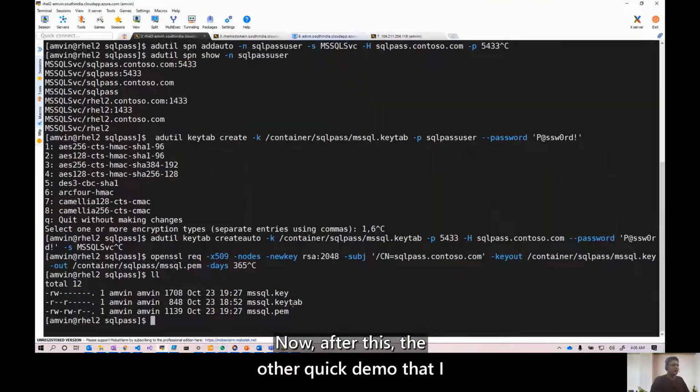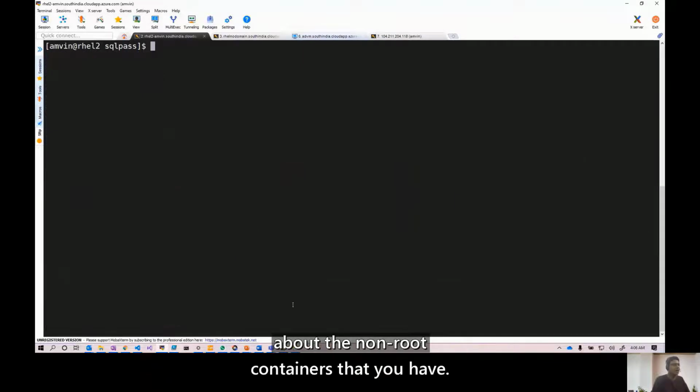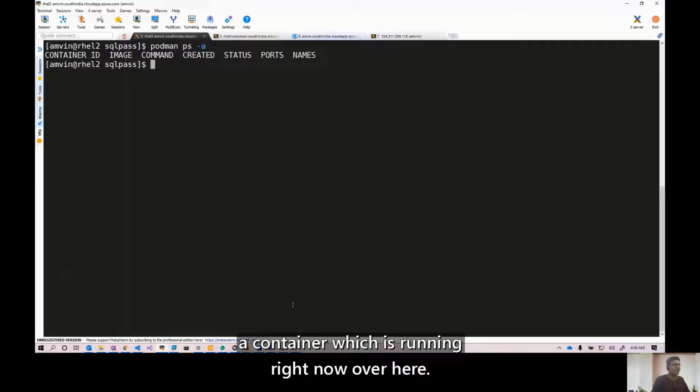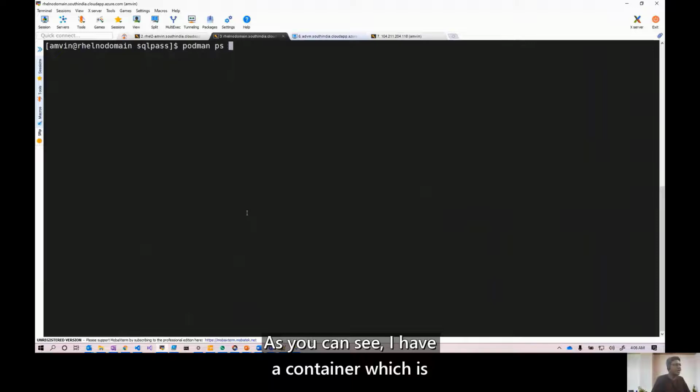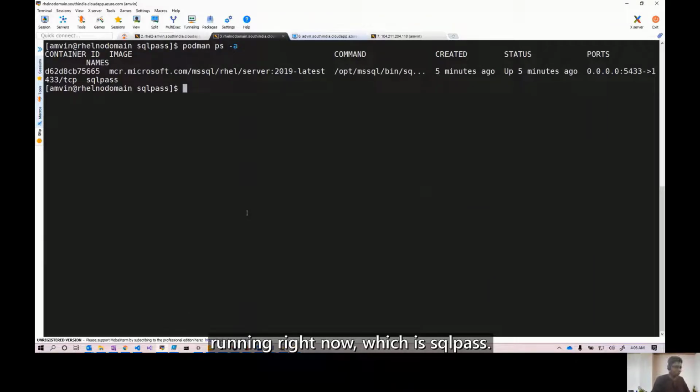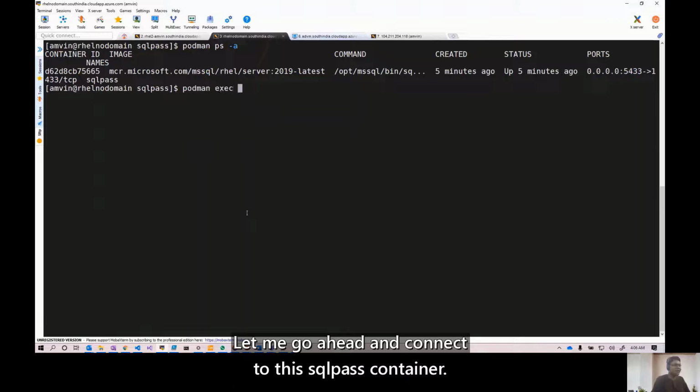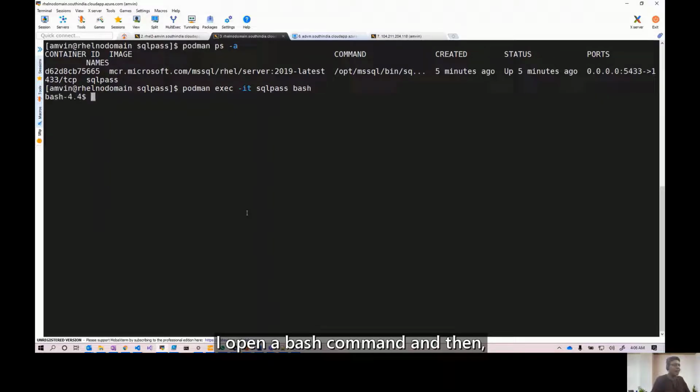Now, after this, the other quick demo that I really want to show here is about the non-root containers that you have. As you can see, I have a container which is running right now, which is SQL Pass. Let me connect to this SQL Pass container. I'll run podman exec -it sqlpass and then open a bash command. Then if I type a simple command, whoami, you can see I'm inside that container.